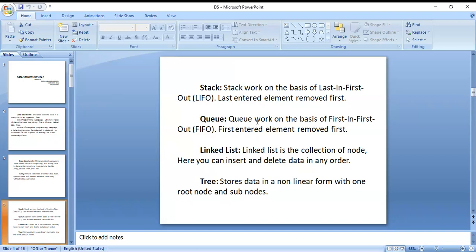Next, queues. Queues work on the basis of first in first out, or last in last out. The first entered element is removed first, and the last entered element is removed last. An example for queues is a cinema queue. The person who goes inside first takes the first ticket, and the person who goes last gets the last ticket. Like that, queues work. The element you insert first is removed first, and the element you insert last is removed last.